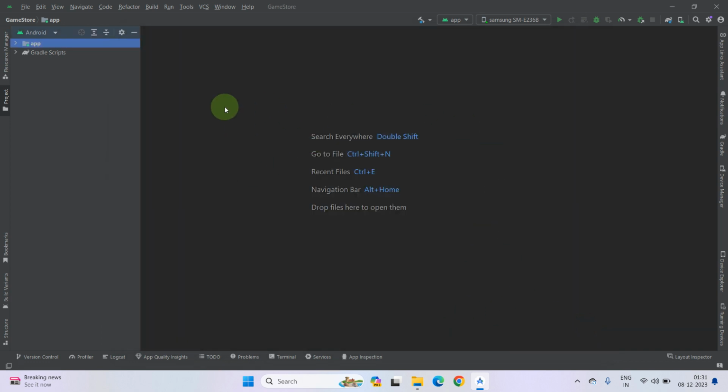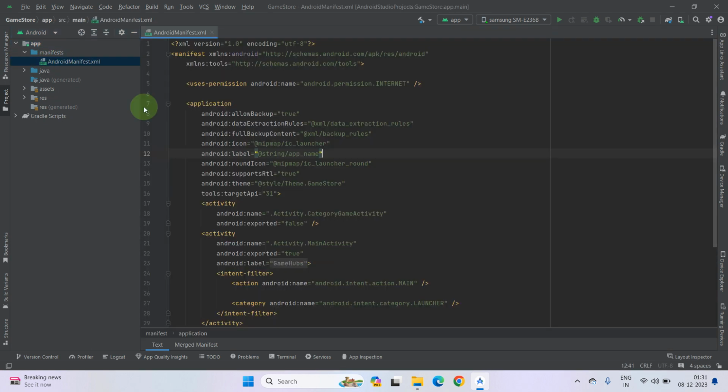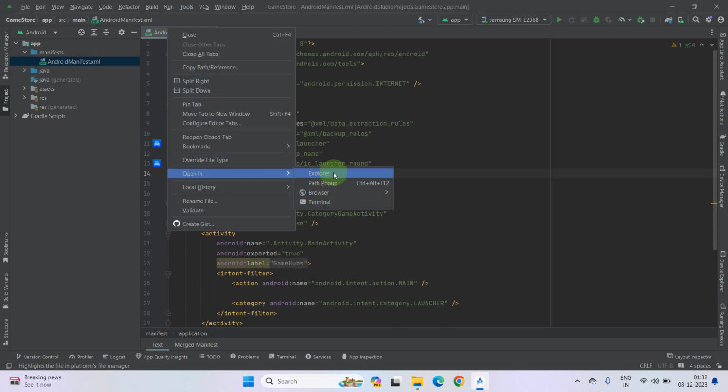To check whether the app logo is added in your project, go to the app directory, inside manifest. You can check it here. As you can see, our logo is successfully showing here. Also, now go to your project folder where your logo has been added. Open the project from here, Open in Explorer.